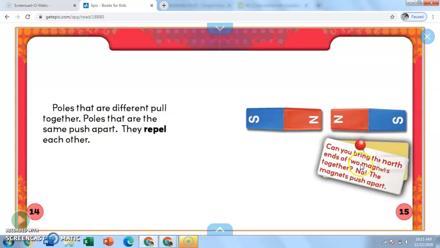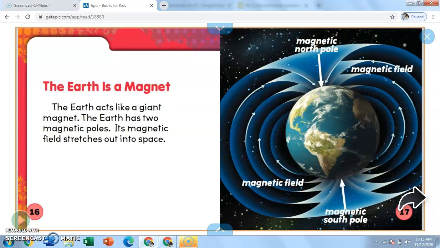So it says, can you bring the north ends of two magnets together? No. The magnets push apart. So, do you think the same thing would happen with the south poles? Yes. The Earth is a magnet. The Earth acts like a giant magnet. The Earth has two magnetic poles. Its magnetic field stretches out into space. How crazy, right? We have the North Pole and then we have the South Pole.